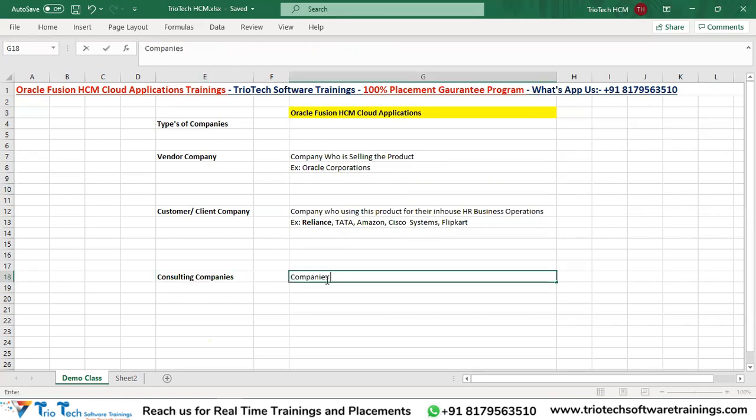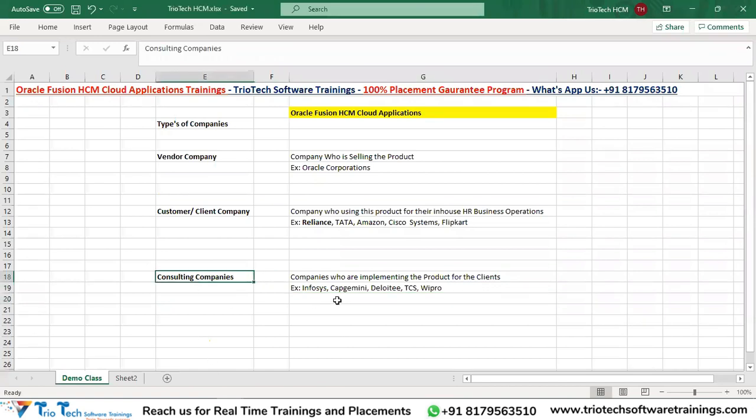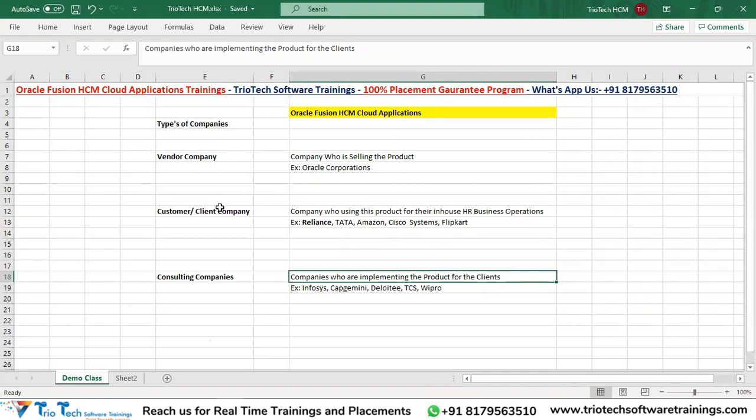Consulting companies are companies who are implementing the product for the clients. For example, you can name anything: Infosys, Capgemini, Deloitte, all well-known IT companies, Wipro, Tech Mahindra, etc. So these are the software or IT companies in the market, and these are the companies who are implementing the product for the clients.